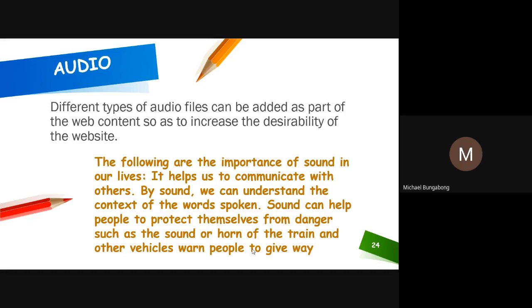Audio naman class is the different types of audio files that can be added as part of the web content so as to increase the desirability of the website. So the following are the importance of sound in our lives. It helps us to communicate with others. By sound, we can understand the context of the words spoken. Sound can help people protect themselves from danger, such as the sound or horn of the train and other vehicles warning people to give way.